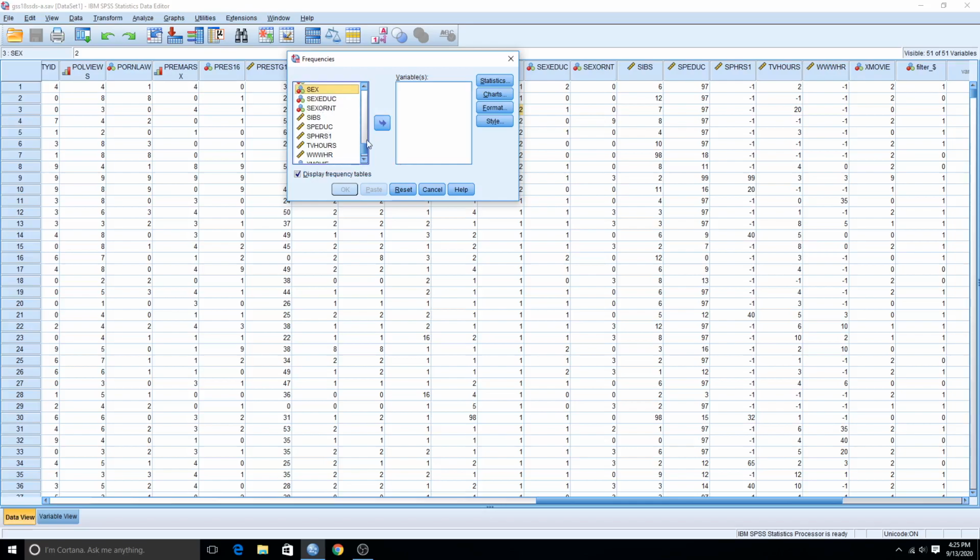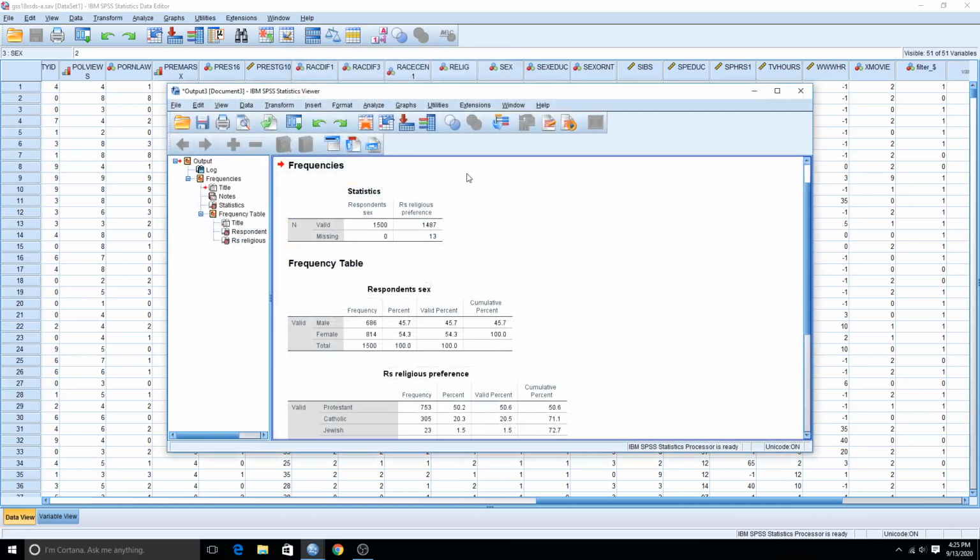These are in alphabetical order. So if it's sex, it will be under S. So we can move that over. We can look at a different variable also at the same time. You can look at as many variables as you want. So for example, I'll also look at religion, and then display frequency table. Make sure that's checked. Press OK. And here you are.